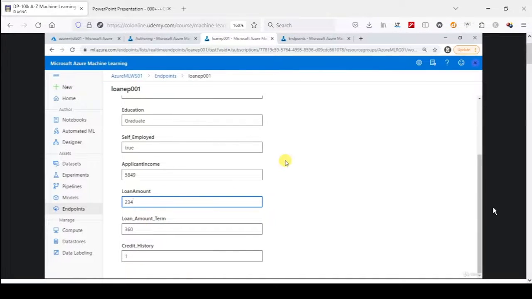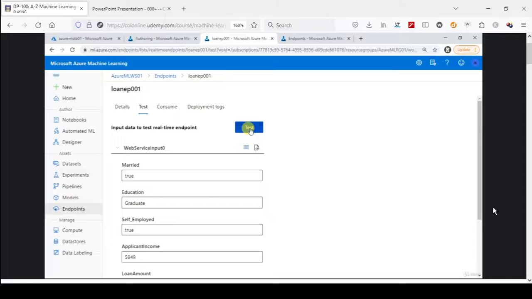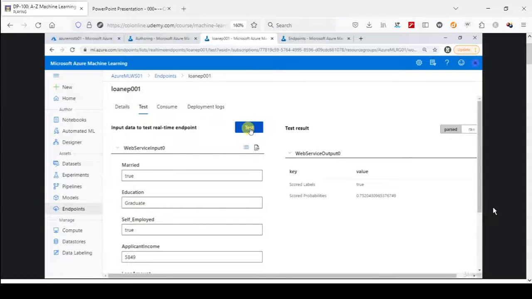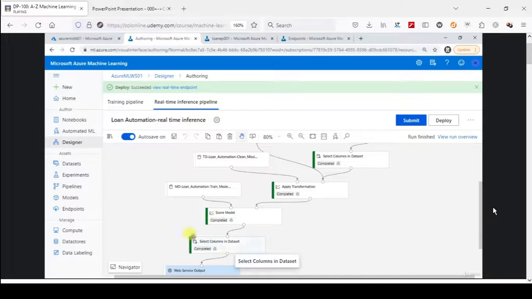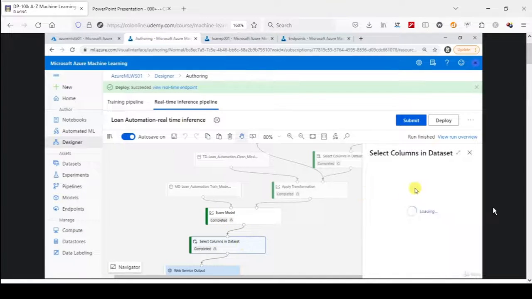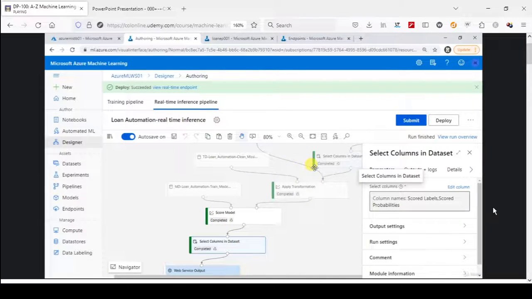Then scroll up and click on test to see the web service output. And there you go. It has provided this score label as a true, which means the loan should be approved, and it has given this scored probability over here. And it provided only these two because after the score model module, we have chosen to select just these two columns. If you want to pass on something else as well, you can do that using the select columns.